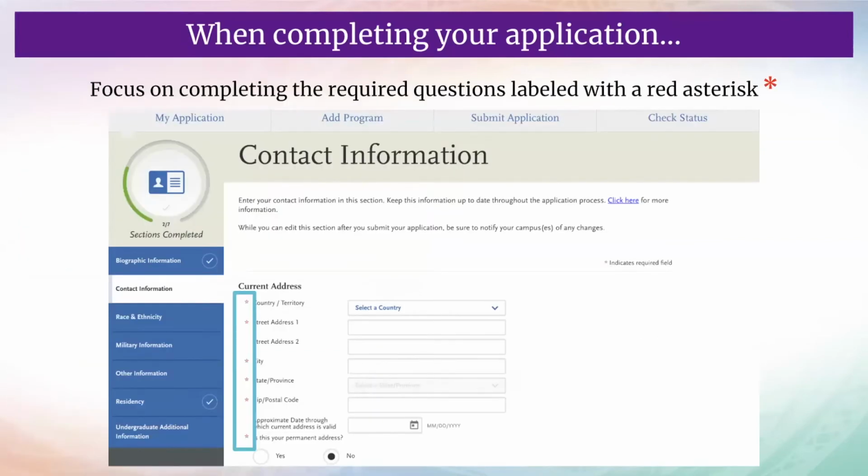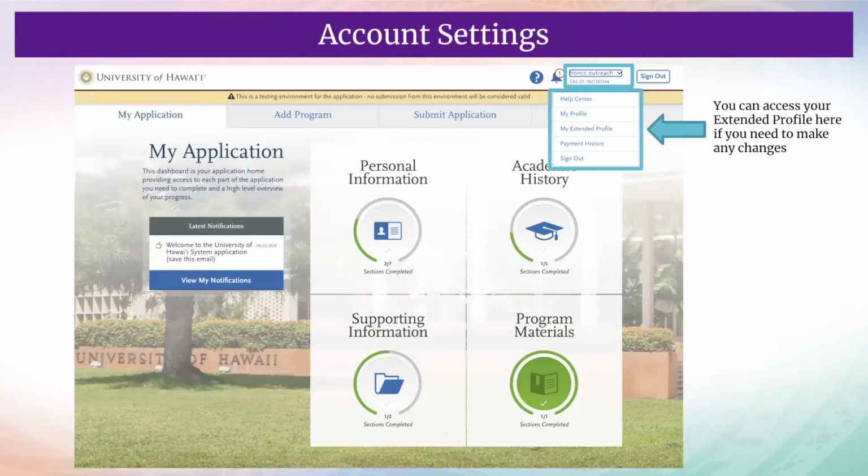When completing your application, we want to make sure that you focus on the required questions. These are labeled with the red star next to it. The screen shows an example of what these red stars look like. We want to show you how to access your account settings. So if you click on your name on the application dashboard, it should pop up a drop-down box of your extended profile as well as the Help Center. This is also where you can sign out.